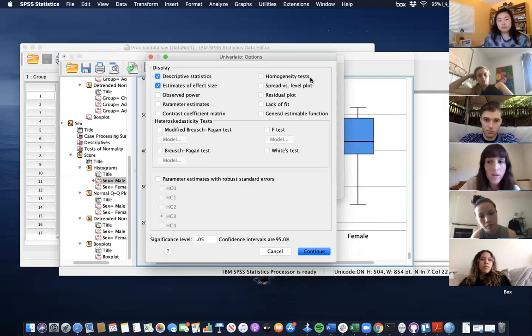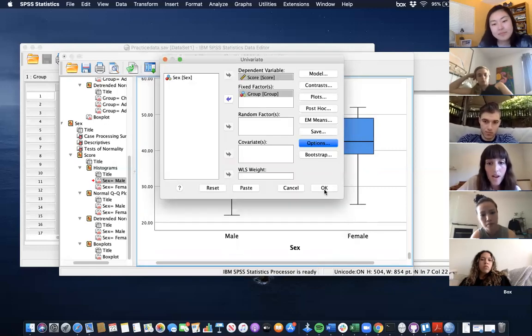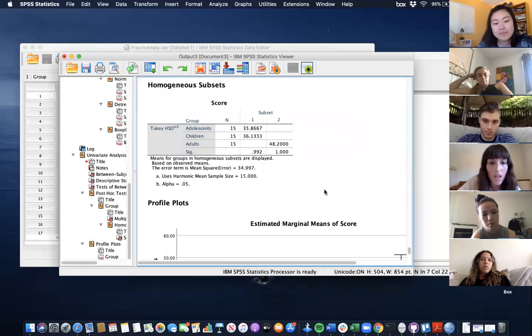And super important, if you're doing an honors thesis or whatever, definitely make sure that you have all the assumptions that support your decision to run an ANOVA. But we're just going to stick with these two for now and then press OK. And then we can run our one-way ANOVA. Okay.